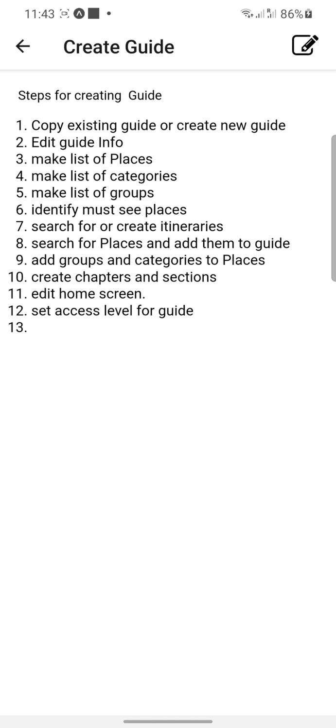Now that you have the list, you have to add the places to the guide. I'm sorry, I skipped a step. Also itineraries. It's usually good to have an itinerary or two in a guide. You could have your own, or you could copy somebody else's. So getting back to what I was saying, now we have to search for the places and add them, and we have a video on how to do that.